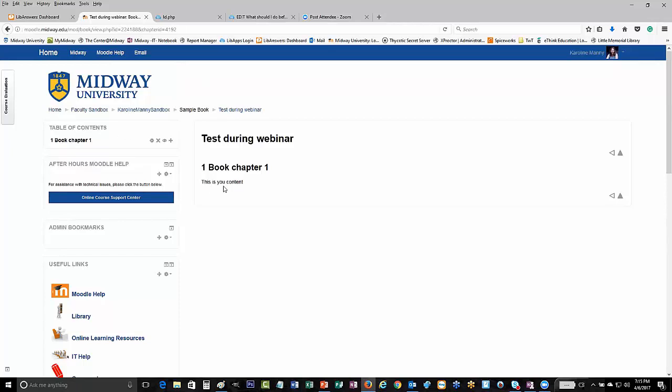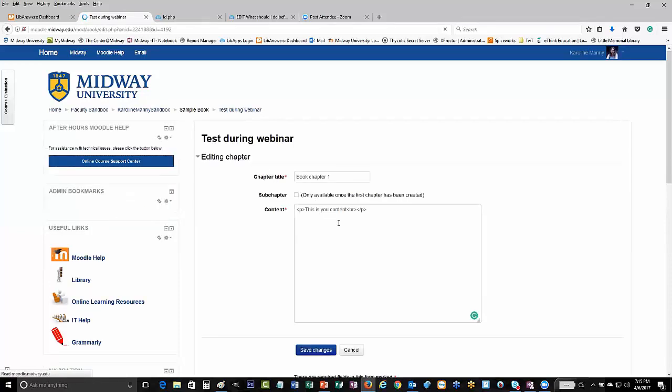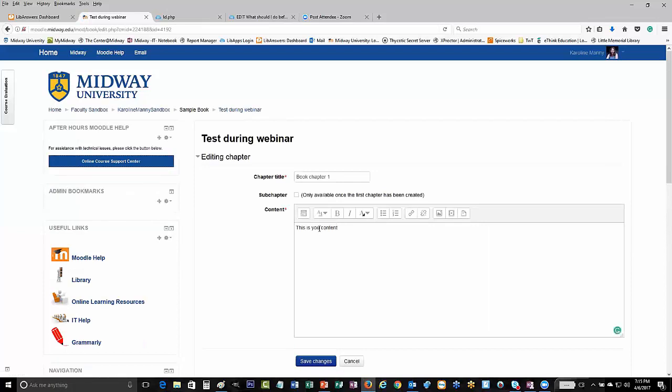If I made a mistake, like this one right here, to edit an existing chapter, I click on the gear. And that takes me back to that text editor, and I can fix my mistake and put a period at the end so that I have a sentence. Notice that this is like any other text editor in Moodle.